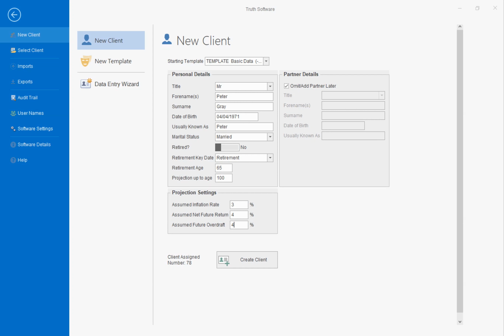Now, you can set those defaults at any time from the software settings option on the side toolbar. We can choose to omit the partner and add them later, which is the default option. If you are thinking of adding a partner item, then it does make sense to add them now rather than trying to add them later. So we're going to complete the partner's details.